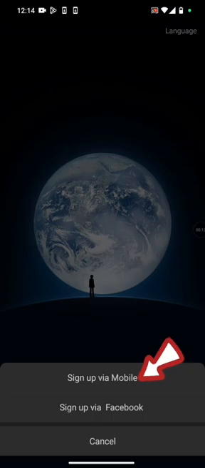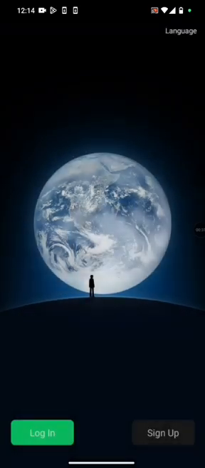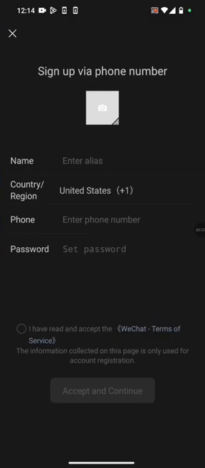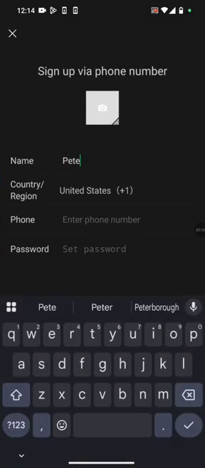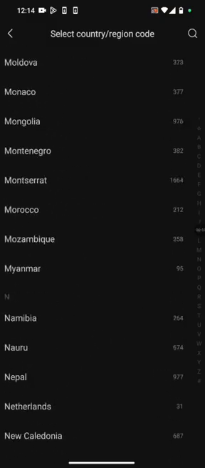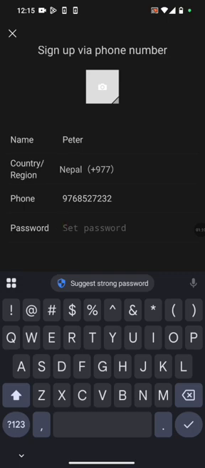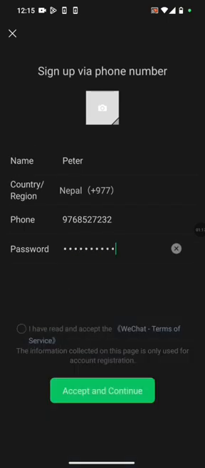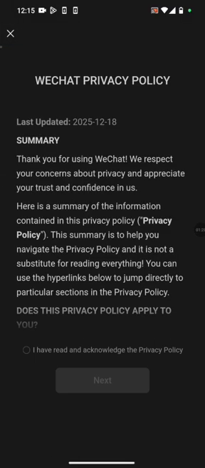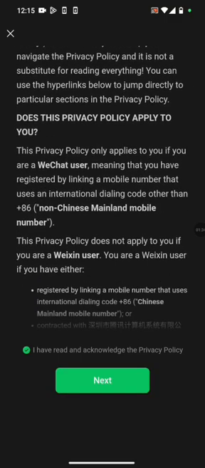On the next page, enter your name, choose your country or region, enter your phone number, and create a password for your WeChat account. After you're done entering all the credentials, tick the circle to agree to the terms and conditions of WeChat and tap on Agree to continue. On the next page, you need to go through the security verification to protect WeChat from scammers. This registration requires further verification to prove that you are a human. Tap on Start to start the verification process.